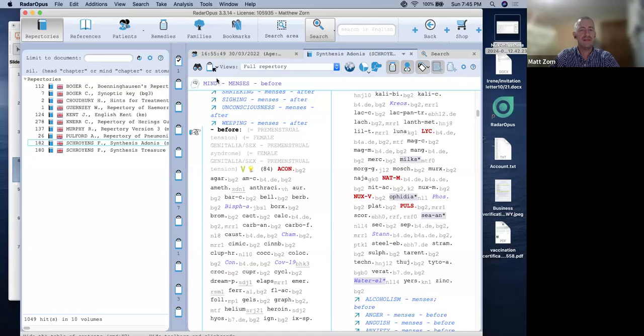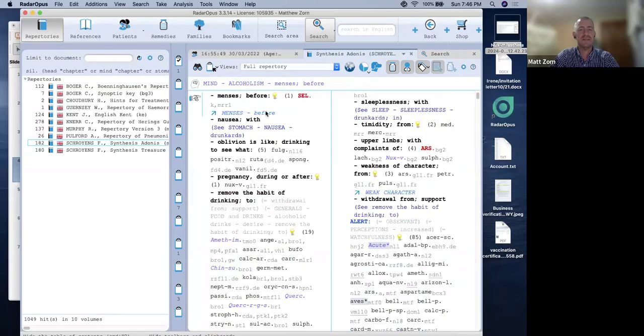The other way to do it is if the hand is here, you click here and it says take the current rubric. So let's just, I'm going to double click on alcoholism before menses. There's selenium. Kent and Roger Morrison have confirmed this. So if I want to add that, I just click on this here. And I want to look there in the clipboard, click on it.